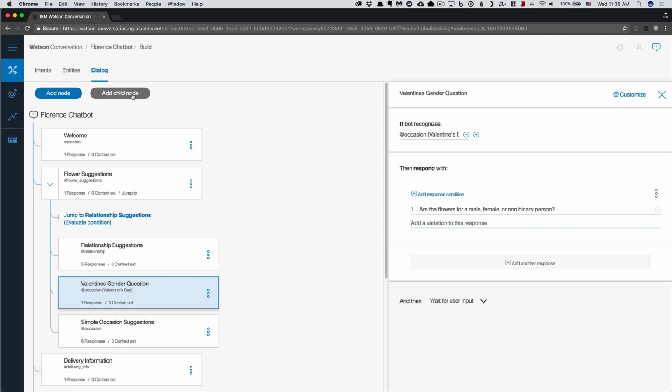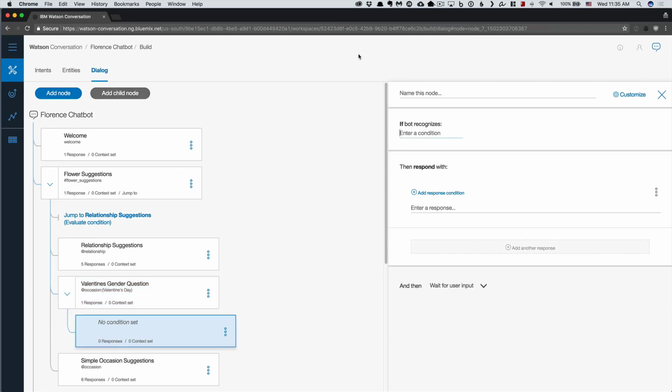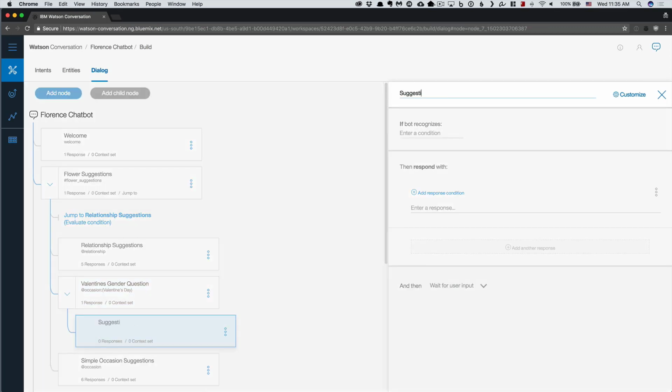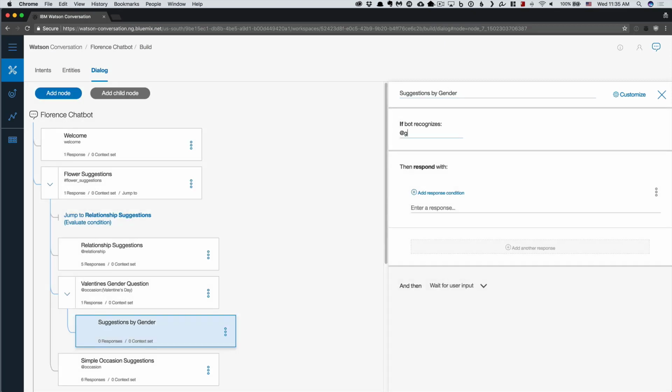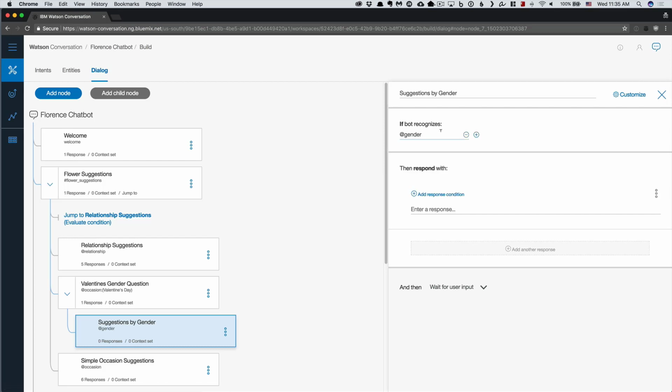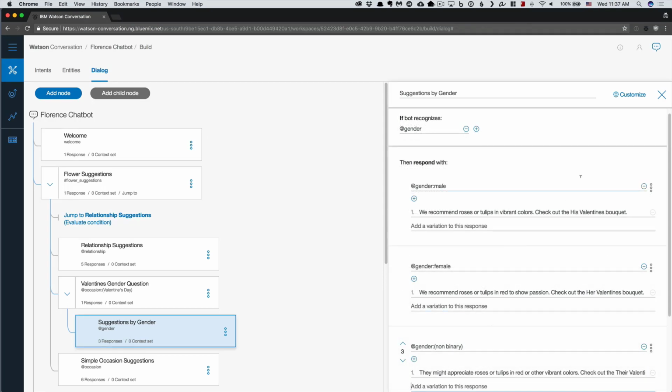Now we need to add a child node to handle the user response to our gender question. We can call the node suggestions by gender and add as a node condition gender. We want this condition in place because the user could technically answer with an irrelevant reply. We only want this node to be executed if the user has given us male, female, or non-binary gender answers. Next, we will add a different Valentine's Day flower suggestion for each of the three gender values.